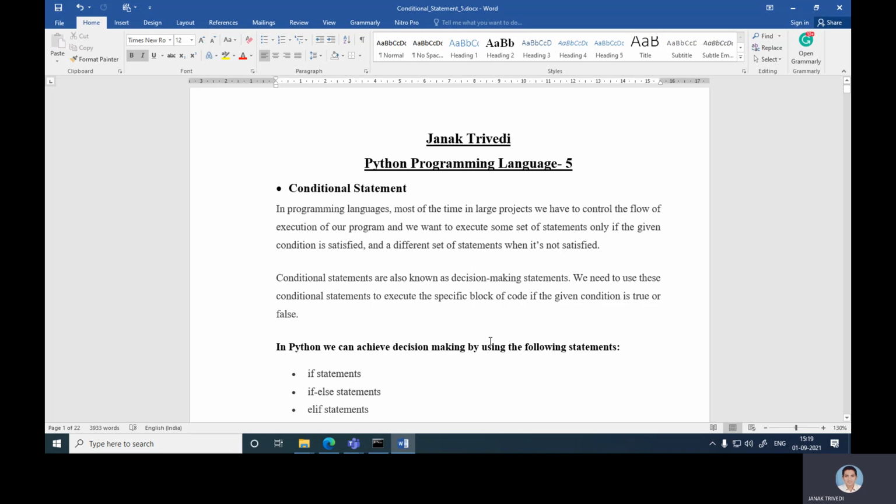Hello, in this module of the Python programming language, we discuss conditional statements. In programming, most of the time in a large project, we have to control the flow of execution of our program. We want to execute some set of statements only if the given condition is satisfied, and a different set of statements when it is not satisfied. Conditional statements are also known as decision-making statements.